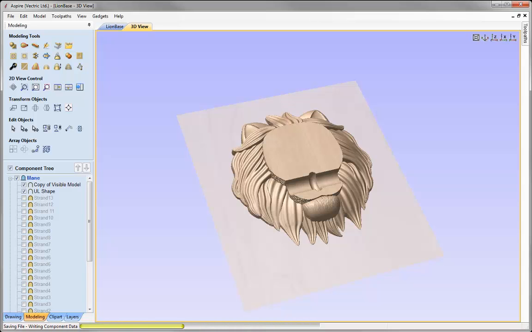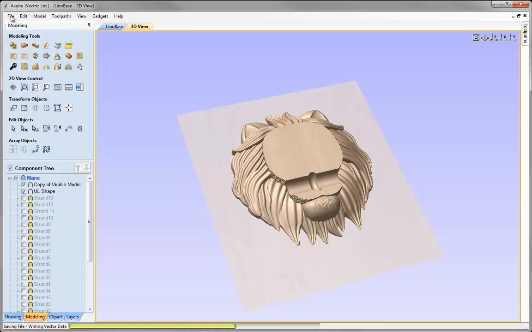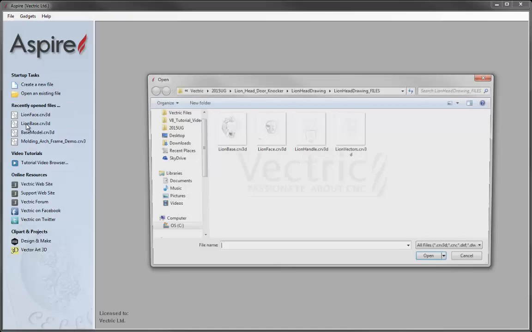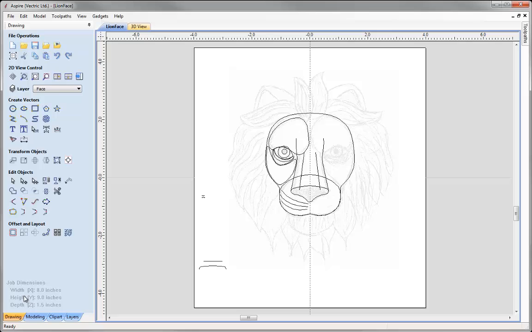So the next set of shapes we're going to create are going to form the face shapes. And so the face shape is going to sit on top of this base shape using the pocket for the keyway when we come to run the toolpaths. Okay, so let's just close this down, and then we'll go and open up the face shapes. So go to File, Close, and then we'll go and open an existing file from the Lionhead Drawing Files project folder. We're going to open the line face and press Open.